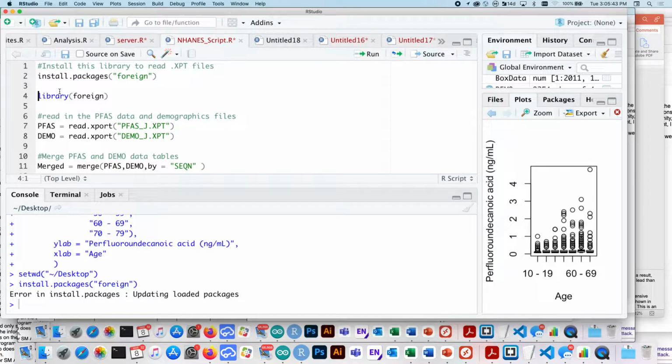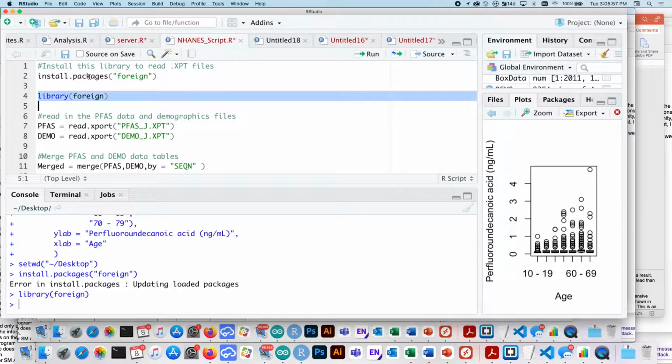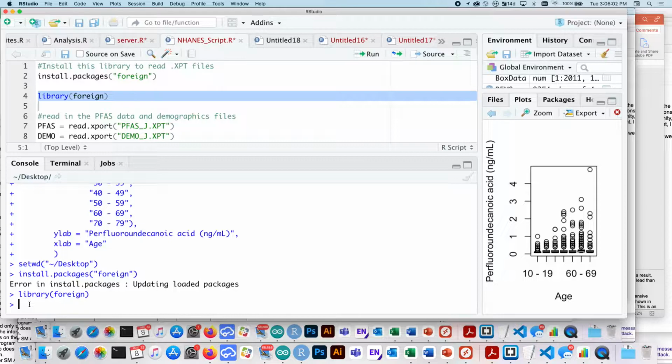All right, so then if you've installed, then you want to type library, parentheses, foreign, now without quotes, highlight that line, and run it. Now, when you run code, it shows up down in the console window. Notice it looks like nothing happened. Something did happen. There were no errors given.